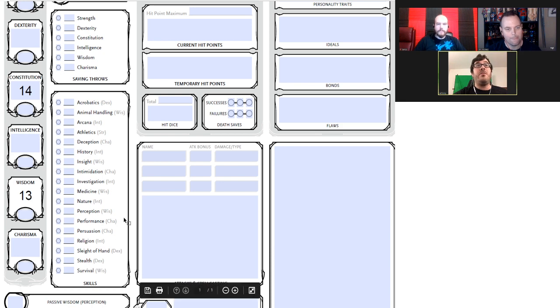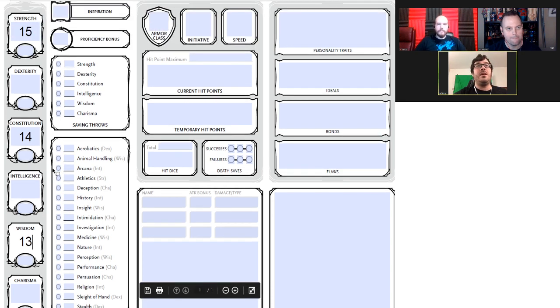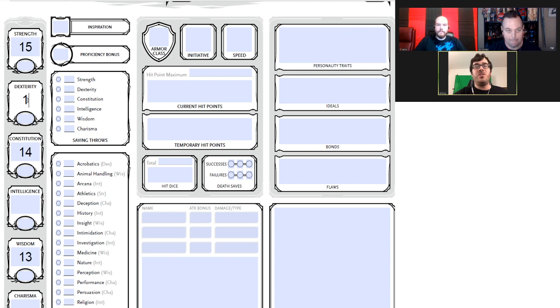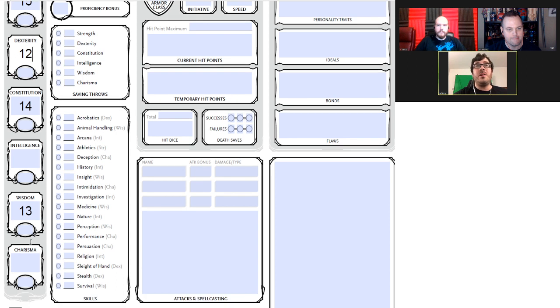I'll take the 12 and put that back up in dexterity. It's just a useful skill to have as far as avoiding a lot of threats and things like that. I'll take the 10 and put it into charisma. And then I'll take the 8 and put it into intelligence. So that'll be our low stat for this character.